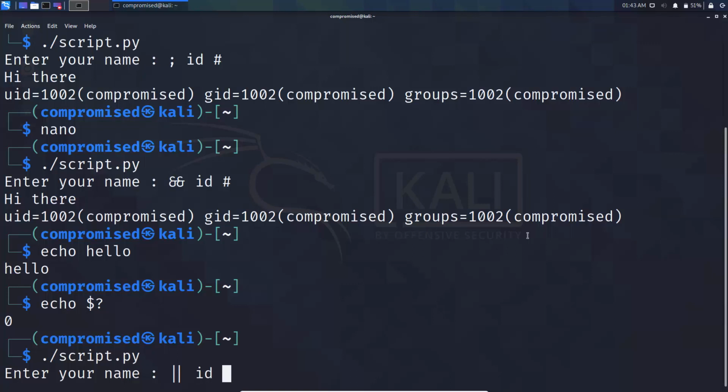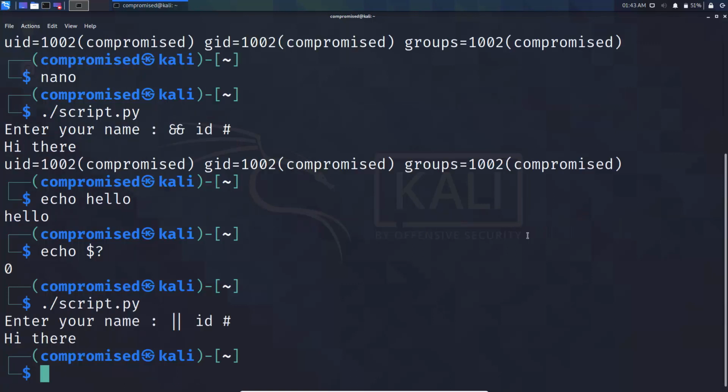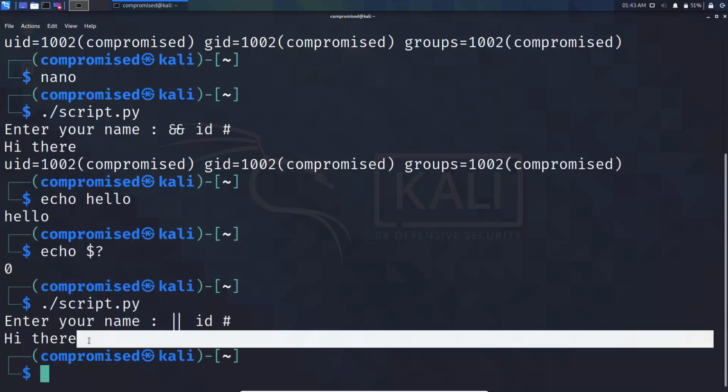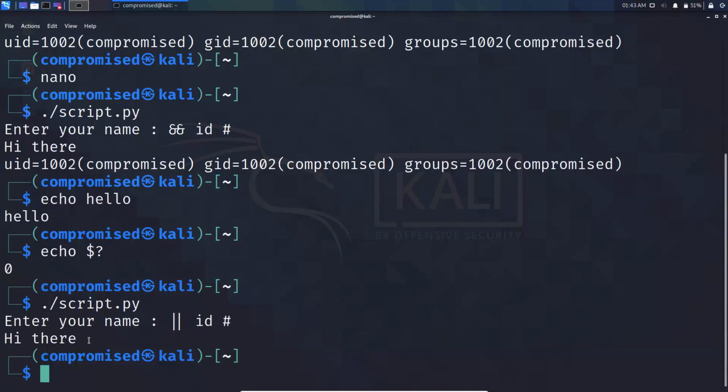Now we put our id command and hash, and this time it did not get executed. Why? Since the echo hi there command exits with the status code of 0. What the two pipes symbolize is OR. So if the first command fails, only then will it run the second command. But since the first command exited with the status code of 0, there was no need to run the second command.